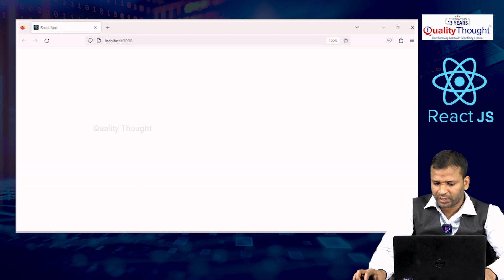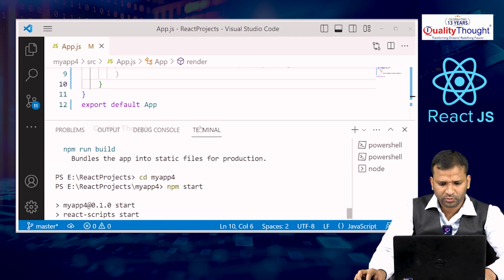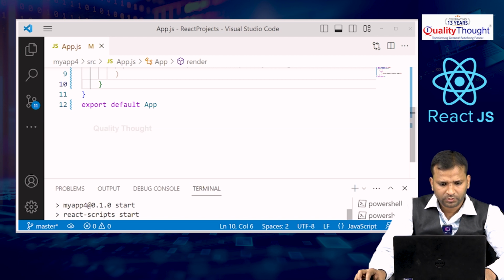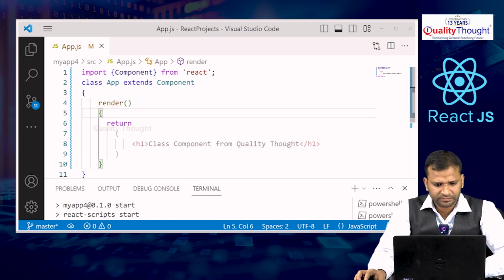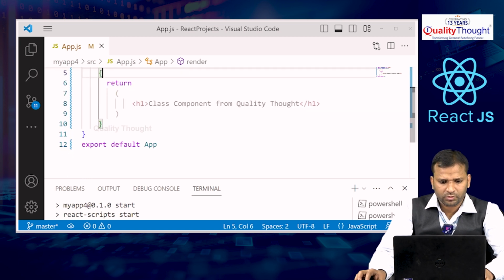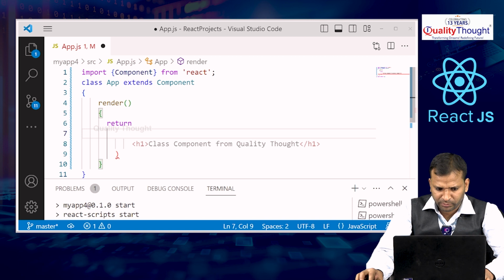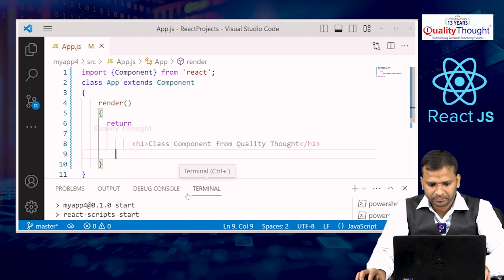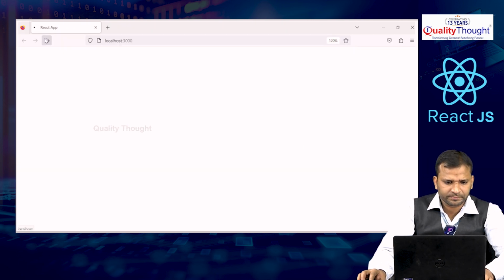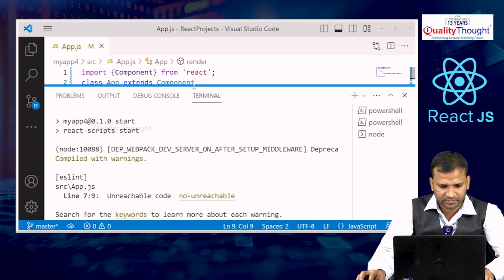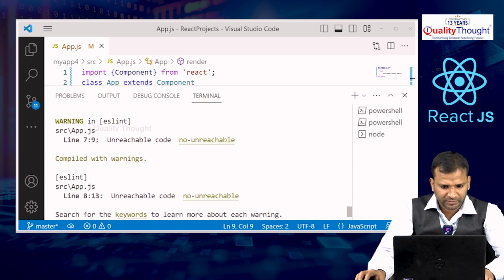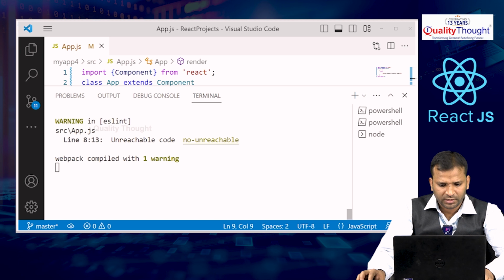So here the output did not come. Let me check what's the problem with the code here. We did everything correct. Yes. Okay, so right now I'm removing this bracket. One second. I'm removing these brackets. Now check once. Okay, output did not come. Let me check what it is telling. Unreachable code. It is telling that it is not able to reach that one.